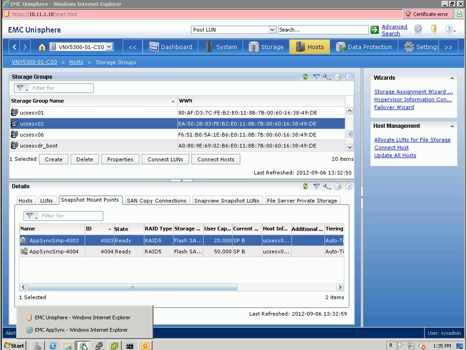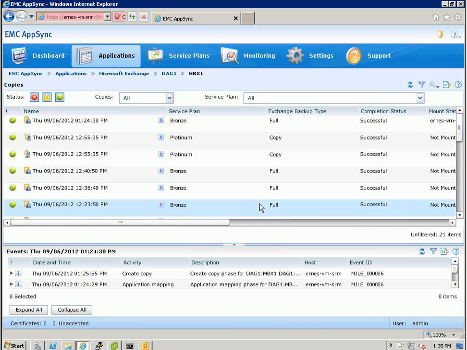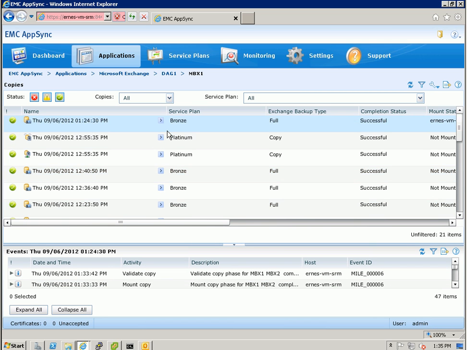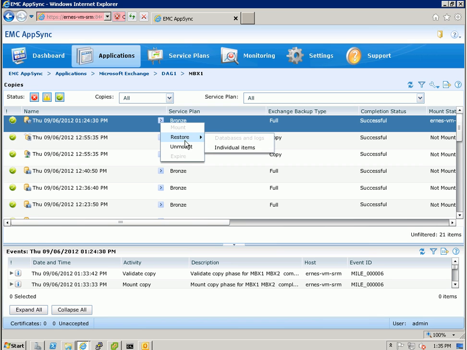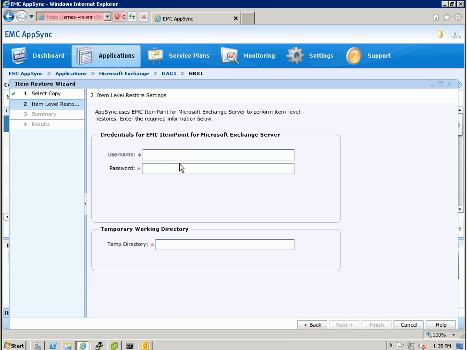So let's go back into AppSync. This was successfully completed. Click OK. And now we're going to perform a restore. So this is the copy that I want to restore. Go to Restore, Individual Item. This is the one I want to restore. That's the correct one. Click Next.